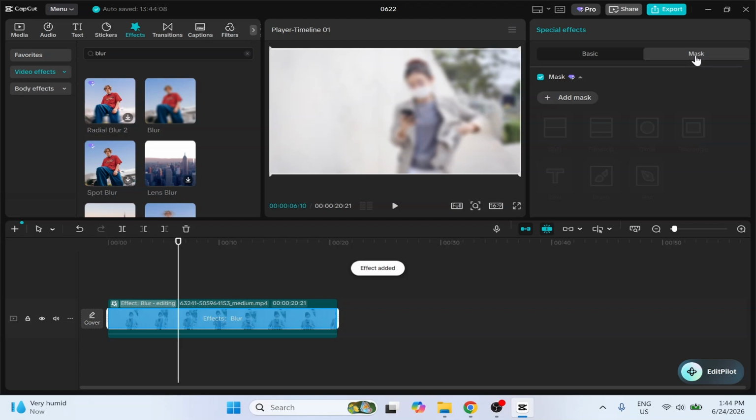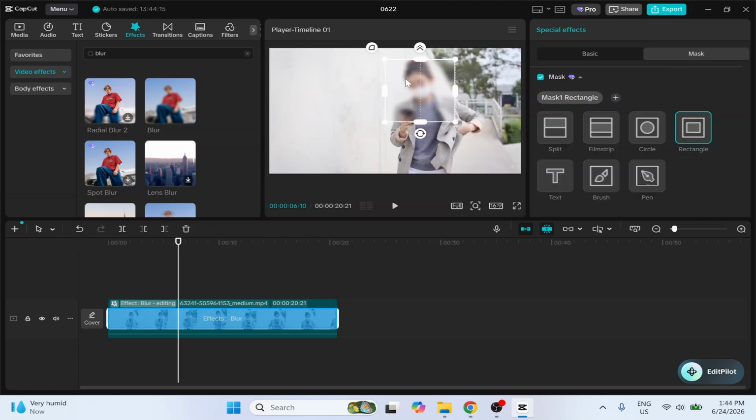Now click on Mask in the top right hand side and select Add Mask. You can then select the part of the video that you want to blur. So you can go and resize it by dragging the edges like so. You can also change the shape. So for example, because I'm blurring a face, I could go and change this into a circle.